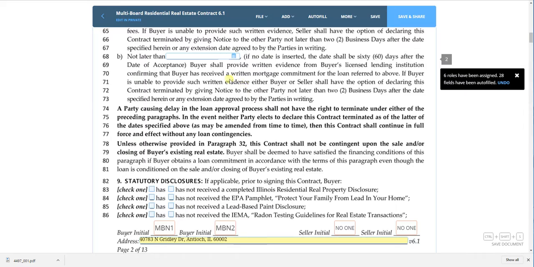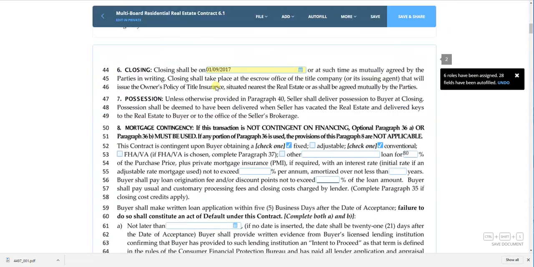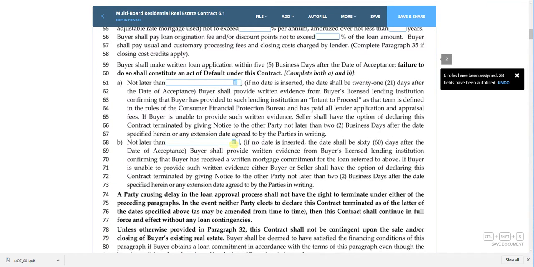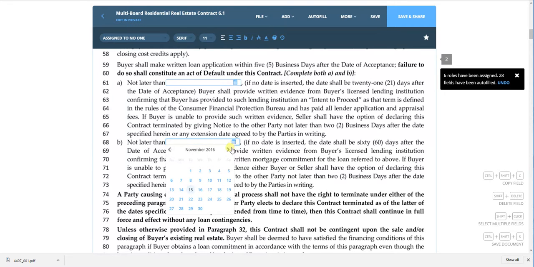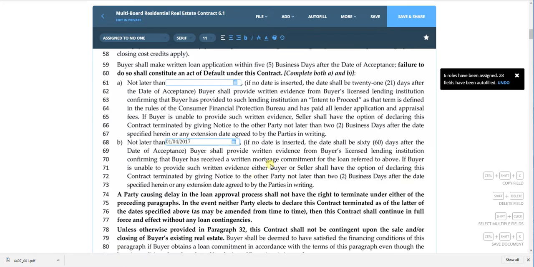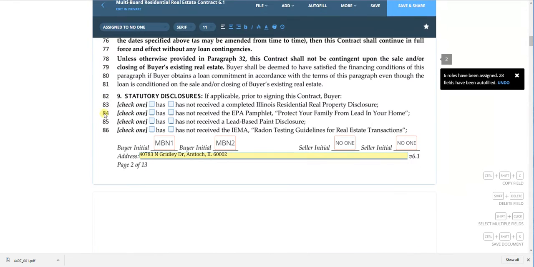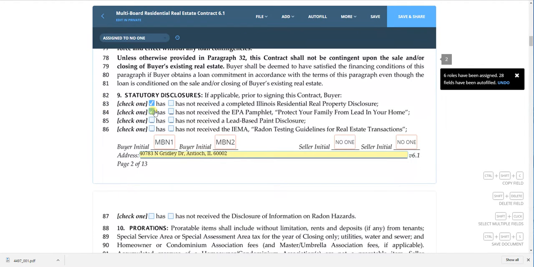Now this one's a little tricky because it's 60 days. So if you're planning on closing within 45 days, then you need to fill in a date here. A date needs to be inserted because 60 days, you're closing before that. So we're closing January 9th, potentially. So I'm going to put in here January 4th that we have to have the written evidence from the buyer's lending institution. Your mortgage commitment, basically. If you have the disclosures, you mark that you have them. If you don't, you mark that you do not.